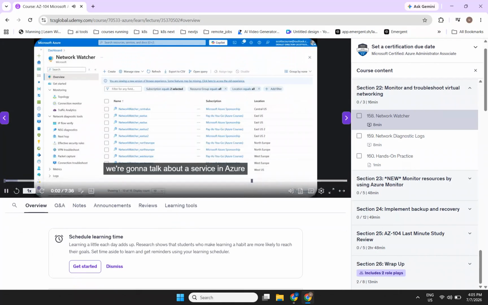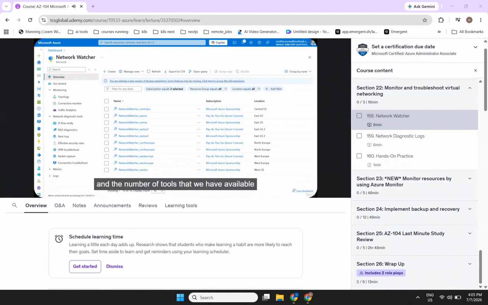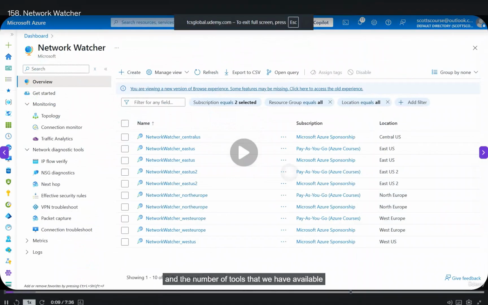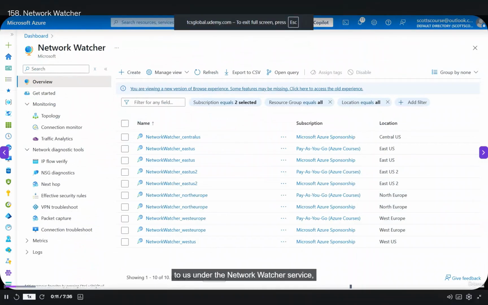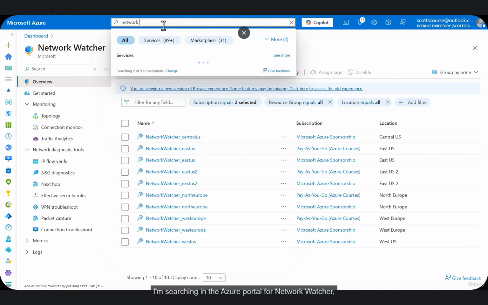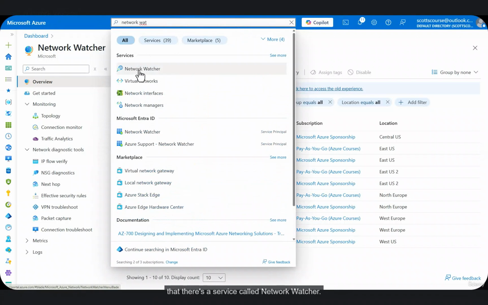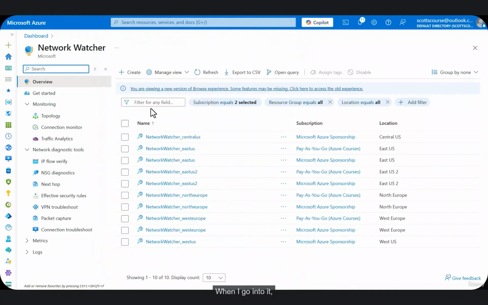So in this video, we're going to talk about a service in Azure called Network Watcher and the number of tools that we have available to us under the Network Watcher service, one including Connection Monitor. Now to get here, I'm searching in the Azure portal for Network Watcher, and you'll see that there's a service called Network Watcher. When I go into it, I will see usually one Network Watcher already set up for us for each of our regions and subscriptions that we've used in the past.